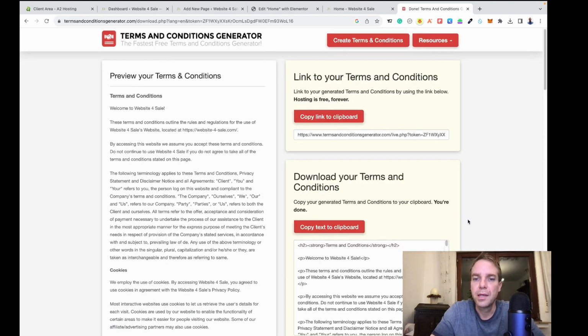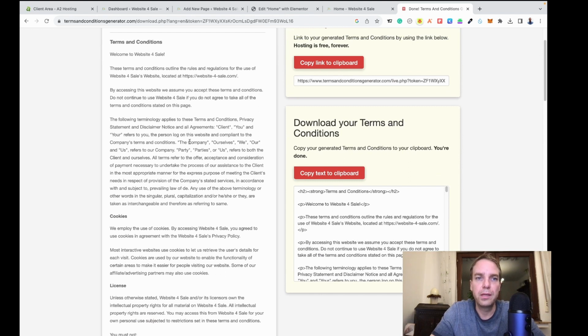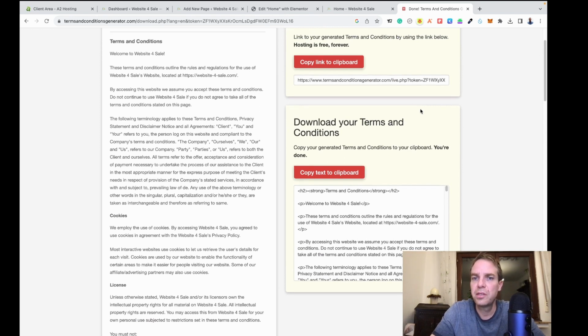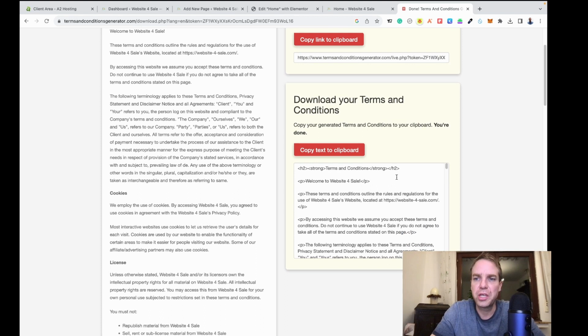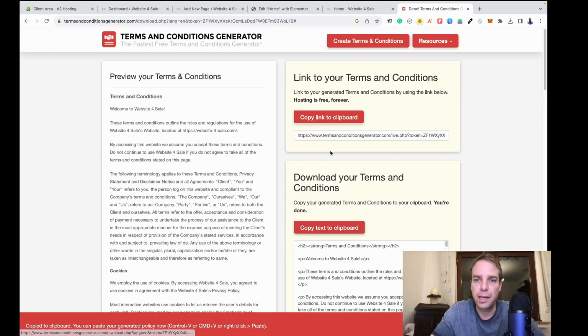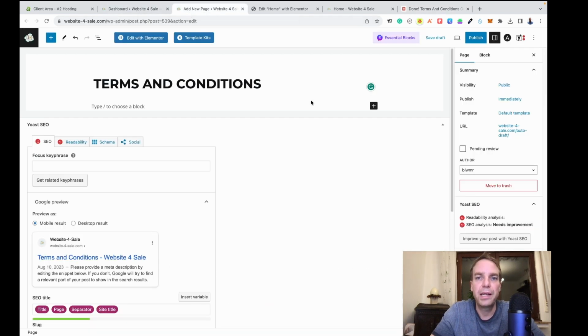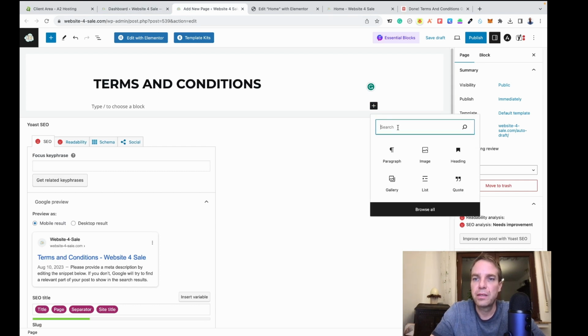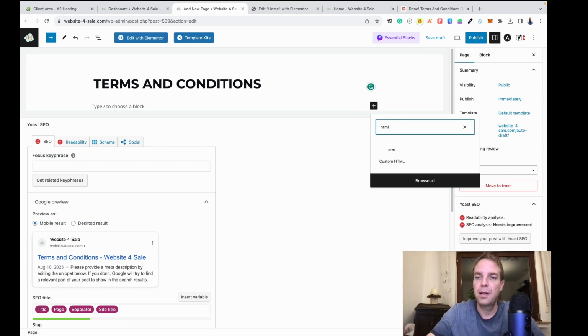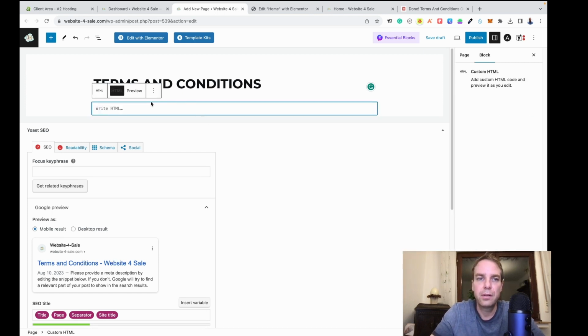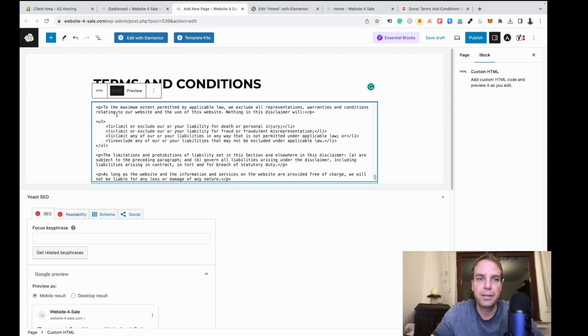Okay, there it is. Now we can see the preview of the terms and conditions, and also we can see the HTML version. This is what we want, the HTML version. So then we click here on copy text to clipboard. Perfect. And we go back to our page, and then we can click here on this plus icon, and then we can search for HTML and click on it. And here we can paste it in.